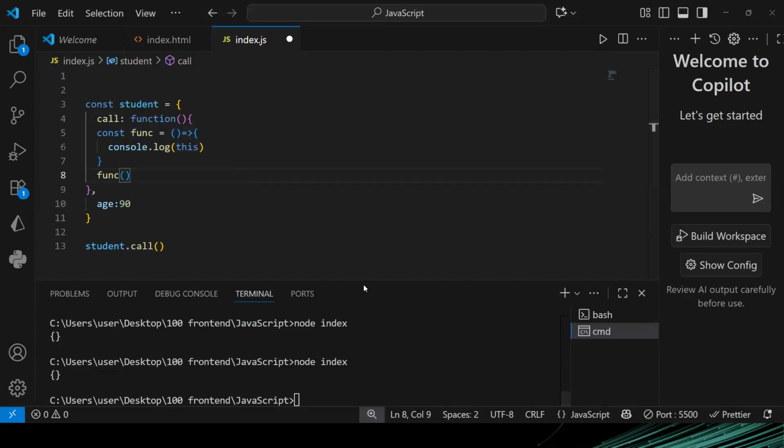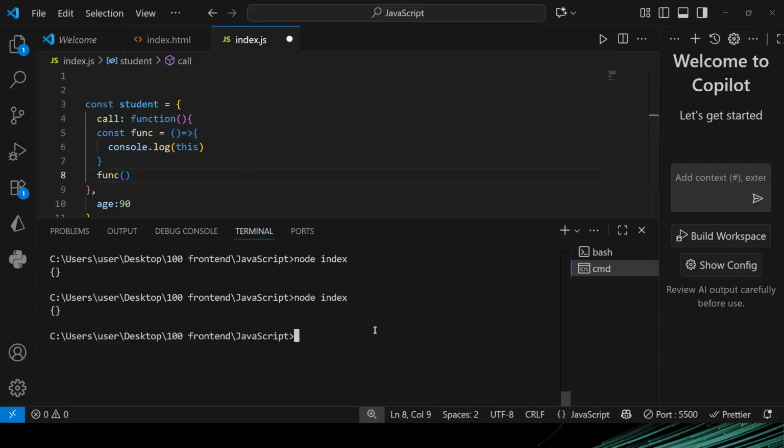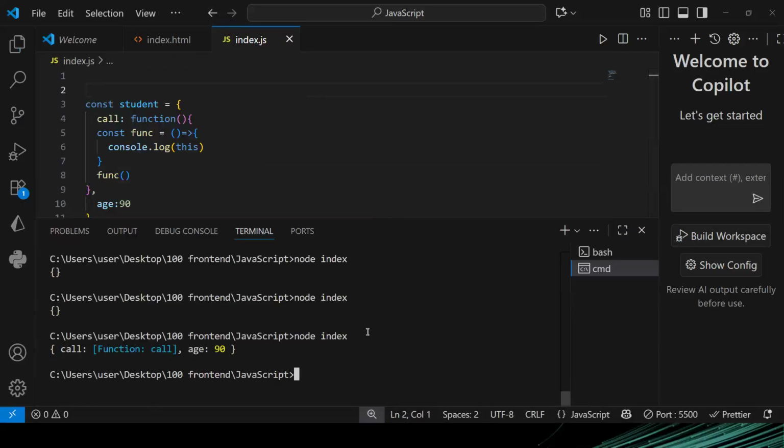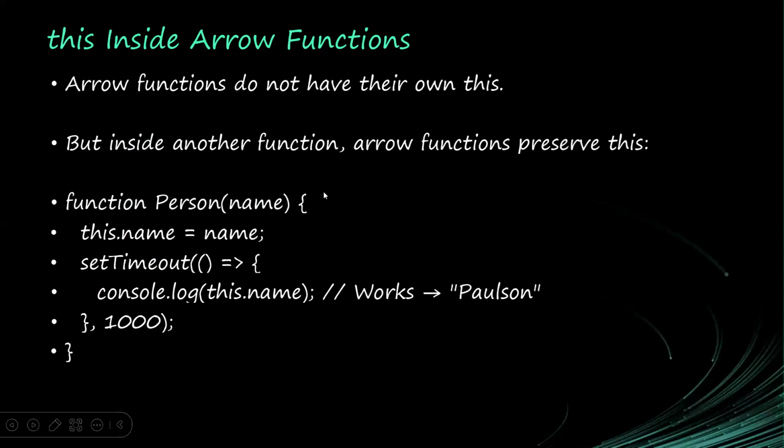If I go ahead now and run this code, if I save, you see the outer scope here is the student's object. And that is why we got this: the this keyword inside the arrow function is referring to the outer scope, in this case the student object. So be careful, be careful, be careful. In this case, the this keyword here is referring to the function object, the function scope.